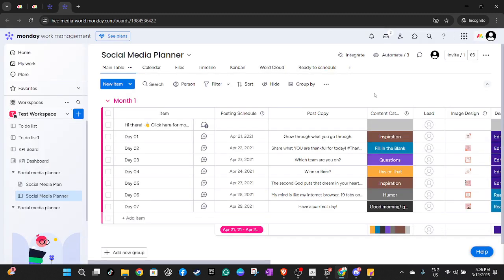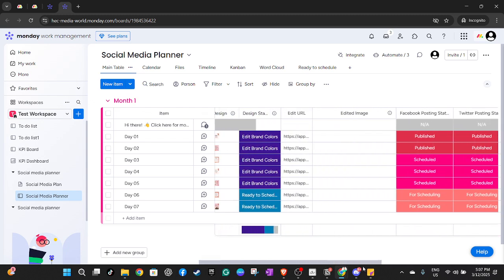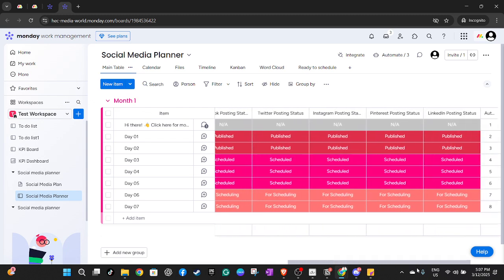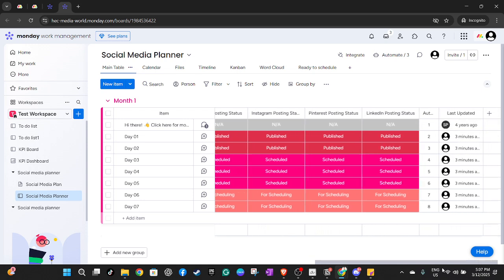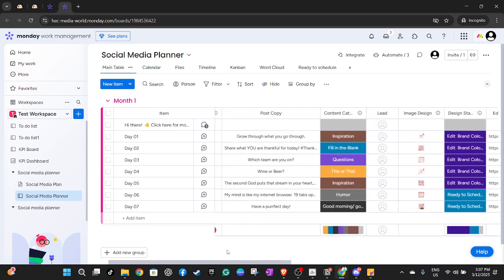This template organizes your posts, deadlines, and any other tasks you might want to keep track of. From here, you have the flexibility to edit the contents and columns based on your specific needs. Whether it's adding new fields, changing labels, or setting reminders, you can customize this board to fit your strategy perfectly.